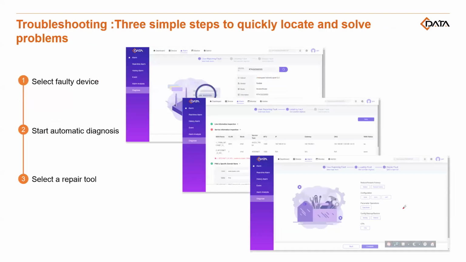Though we have the alarm and performance modules, we can't avoid all the problems. So we have the troubleshooting module. It provides only 3 steps to quickly locate and solve problems. Firstly, you can select the customer's faulty device. You can try to ping, traceroute, or test its speed. And then you can start automatic diagnosis.